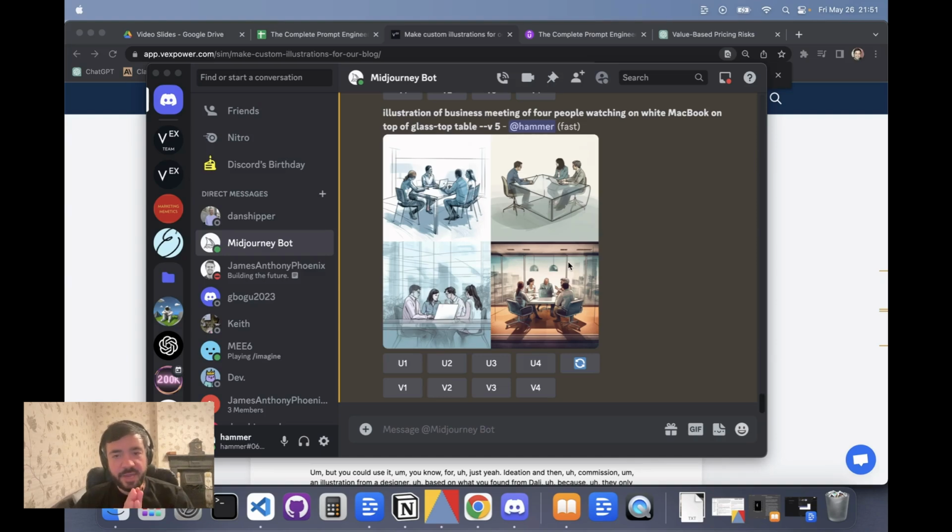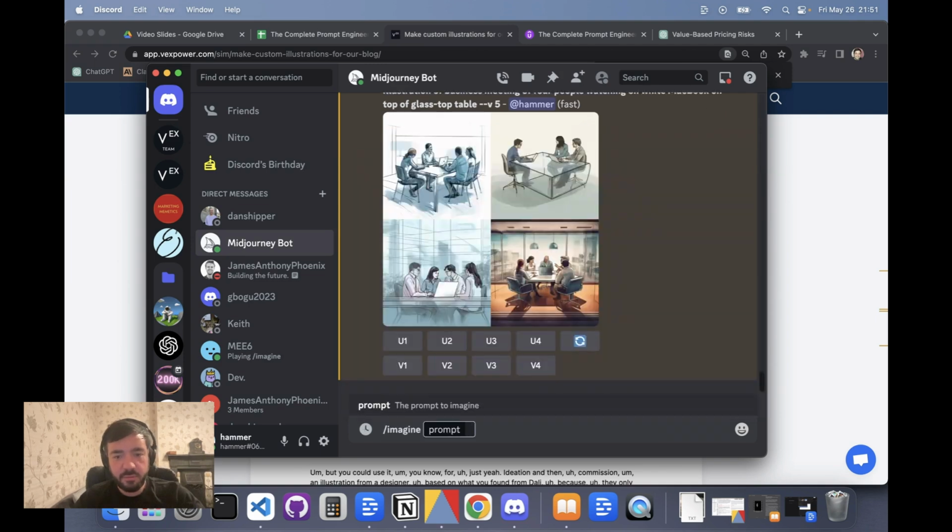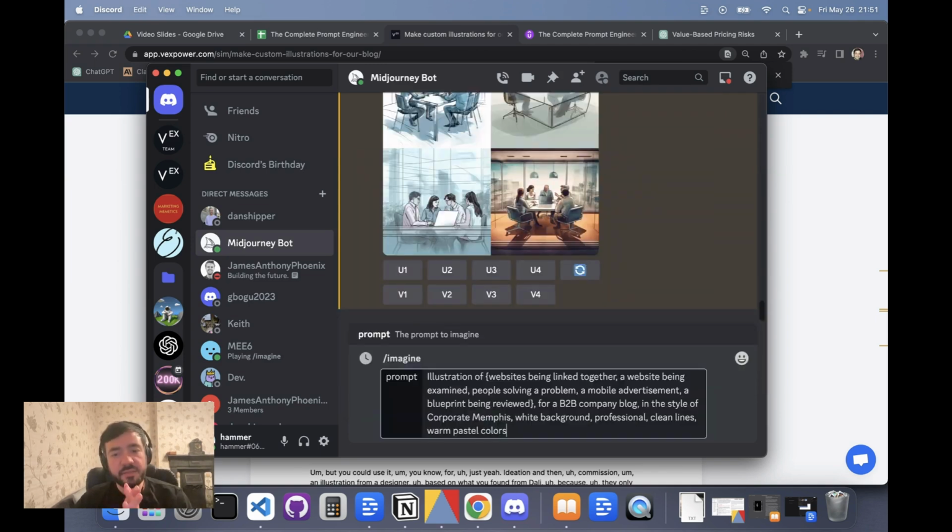Okay, we're going to walk through how to make custom illustrations for your blog. So what we're going to paste in here is this prompt, and I'm just going to walk you through it. This is one that I've used in the past. It's something that gets pretty good results, and I'll walk you through each part.